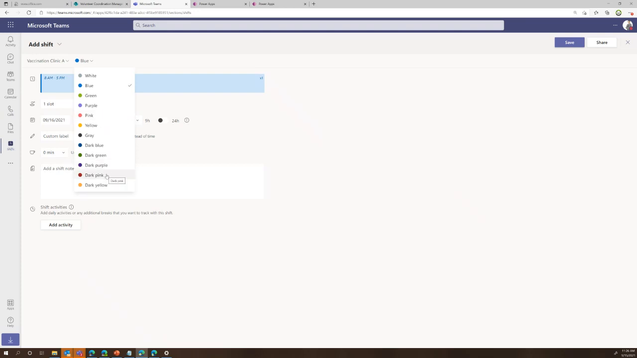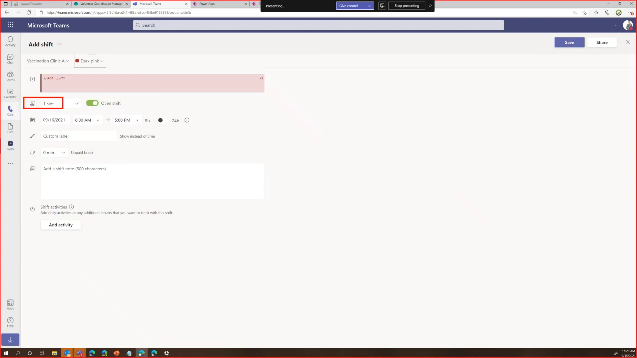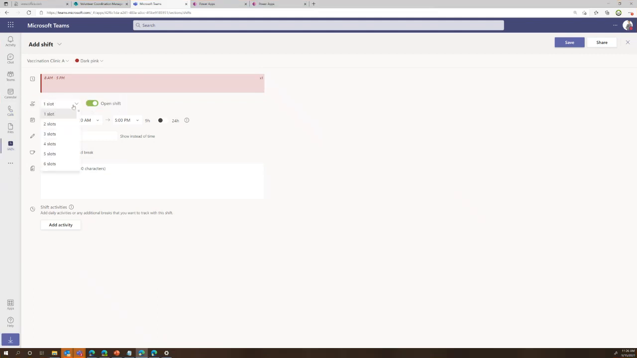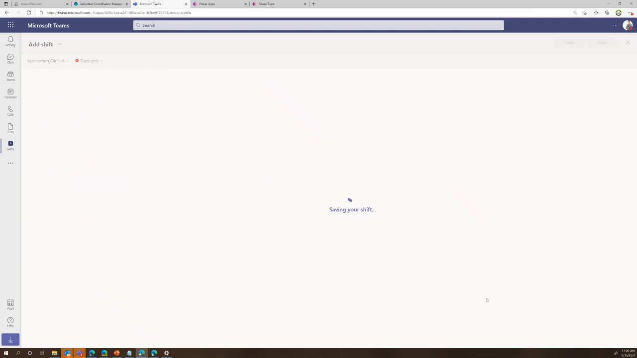So I'll add a dark pink shift. We can specify how many open slots there are going to be for this open shift. So maybe we need 5 vaccinator 2s, so I'll change this to 5. And then we can add a custom label for these different shifts, so I'll call this the vaccinator 2. We could add shift notes or even add specific activities that we want someone to track while they're doing one of these shifts. I'll leave those blank for now and save this.